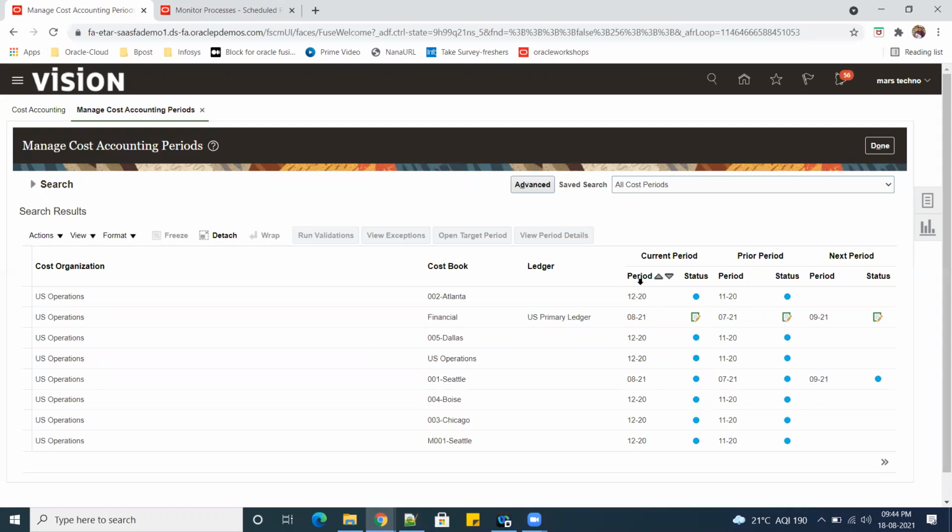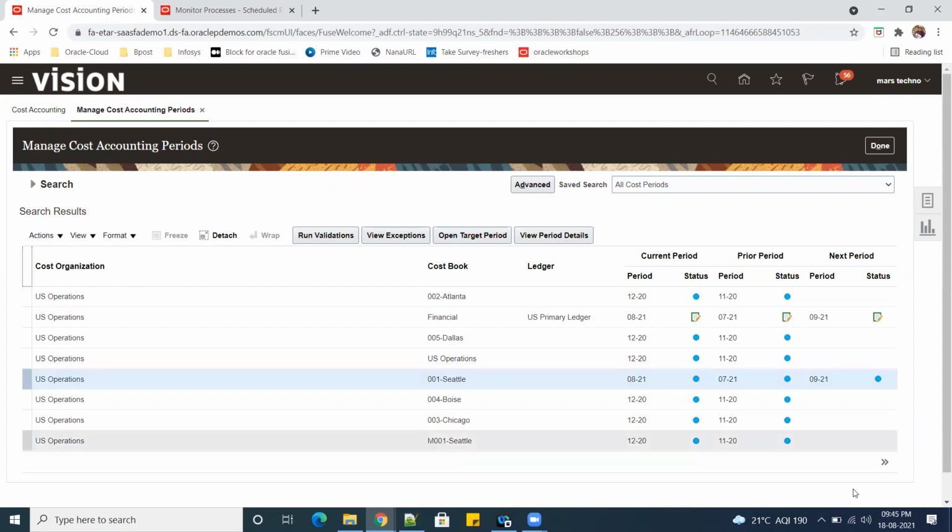So now my cost book is 001 Seattle. So here the current period is 821. 821 means it is open, right? We are currently in August. Current period is open. So this is never opened. Okay, open means like this it will come.